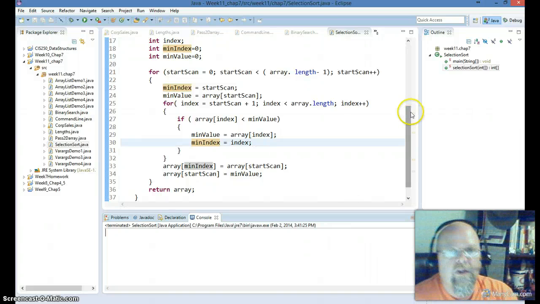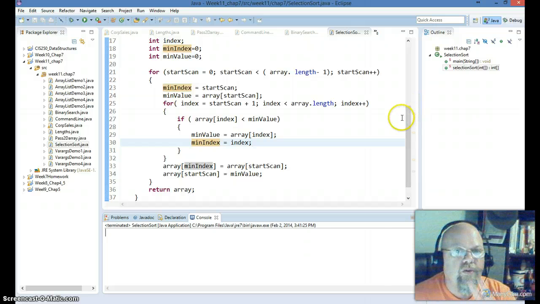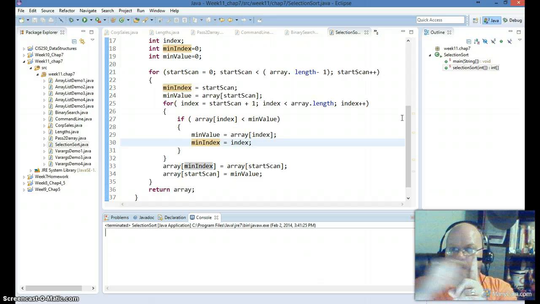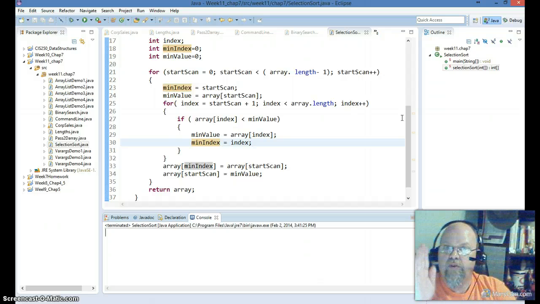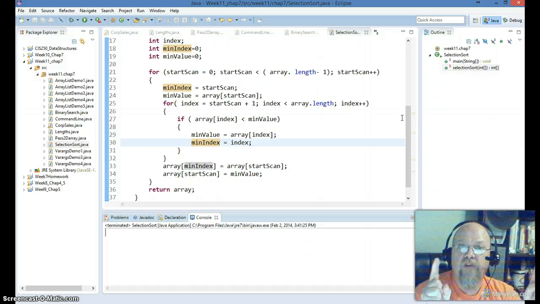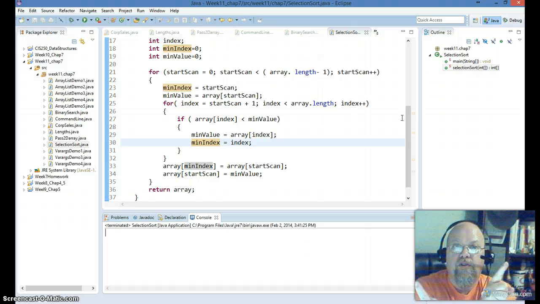So let's take a look at this sort. Here's what it's doing. We've got a loop where we start at one position and then go from there to the right. So we start at this position and go to the right looking for the lowest number. Once we find the lowest number, we swap those two positions. Then we go to the next position.